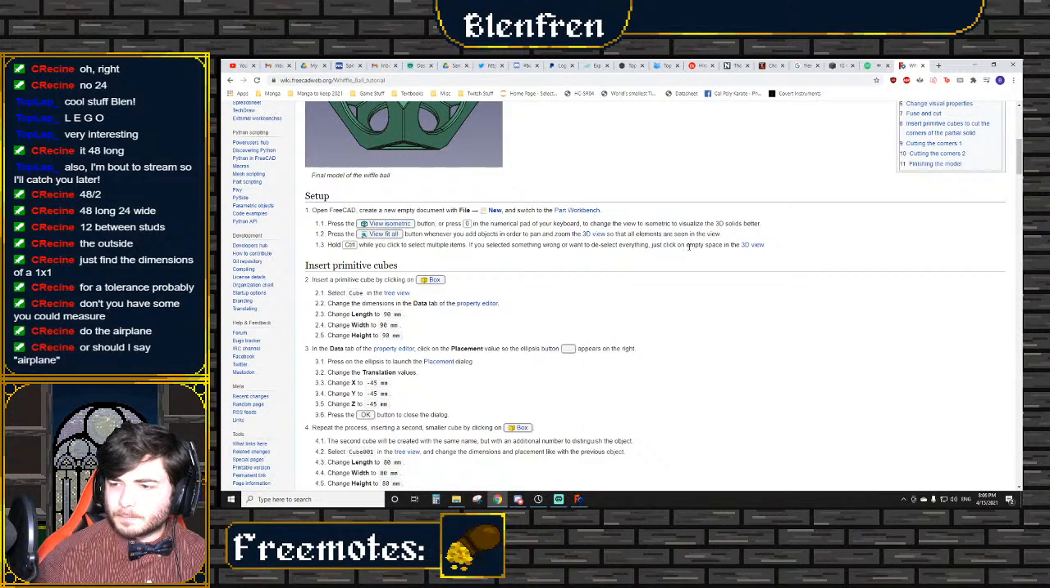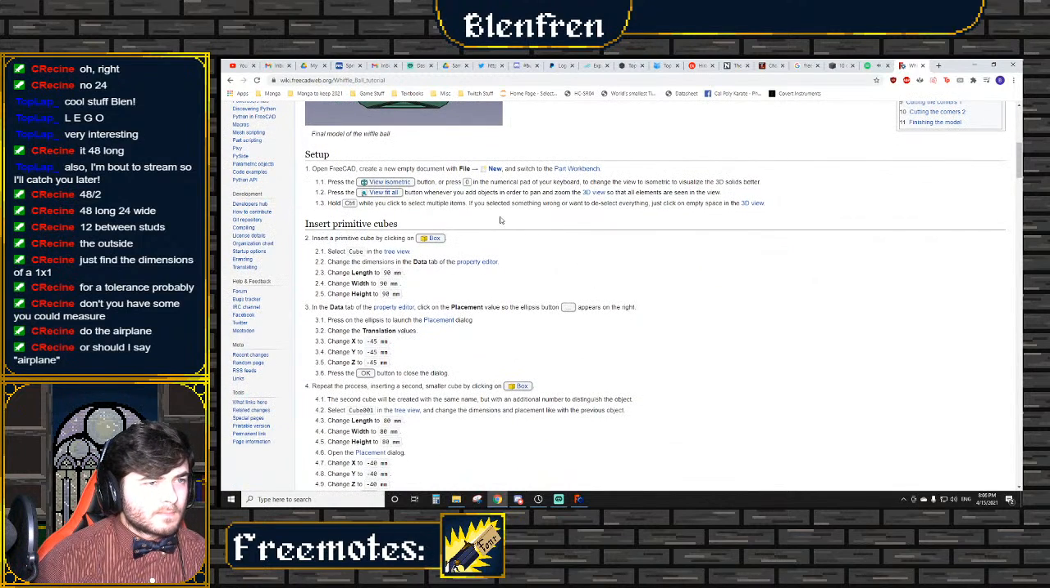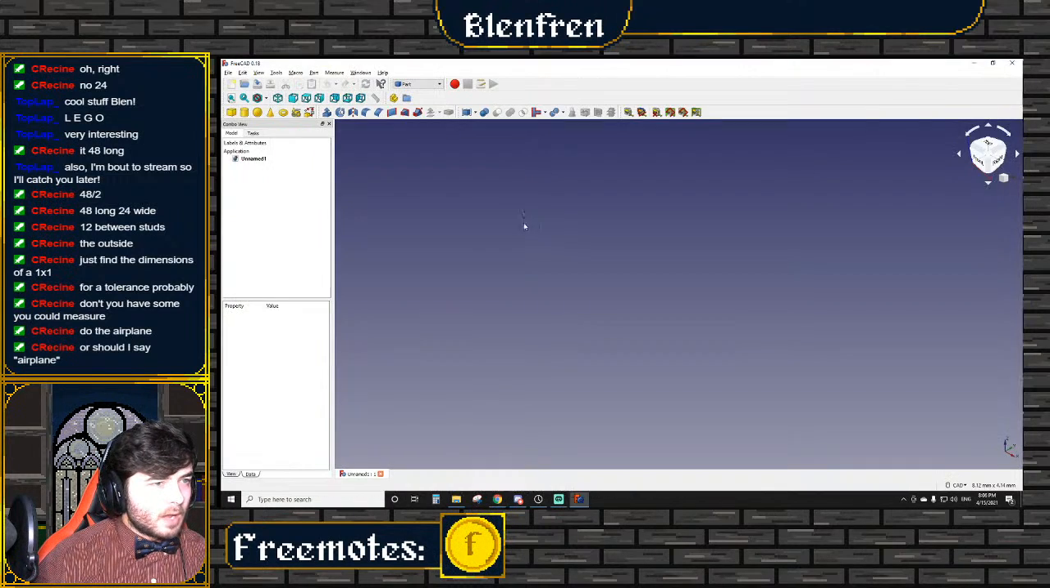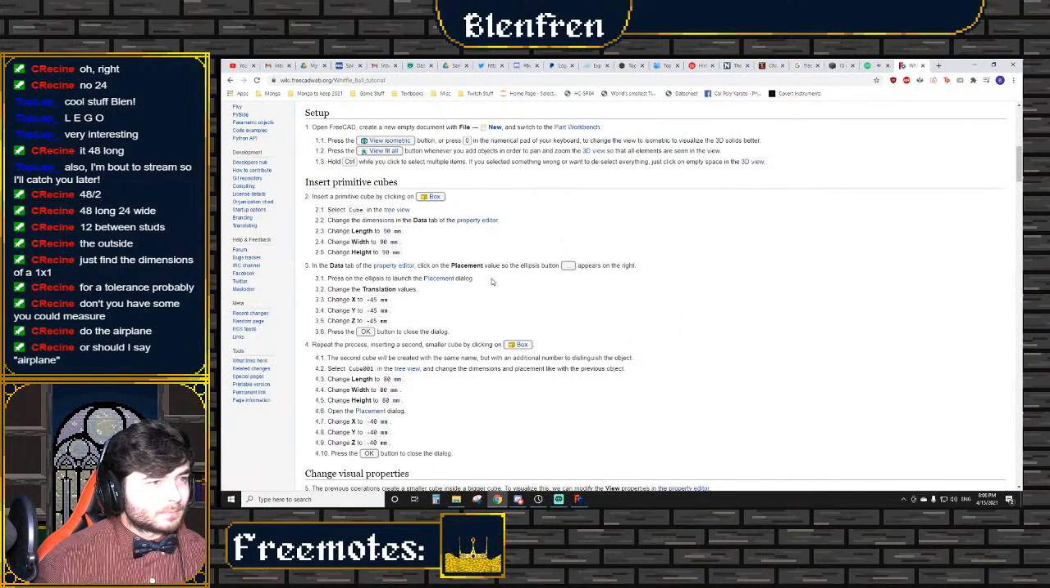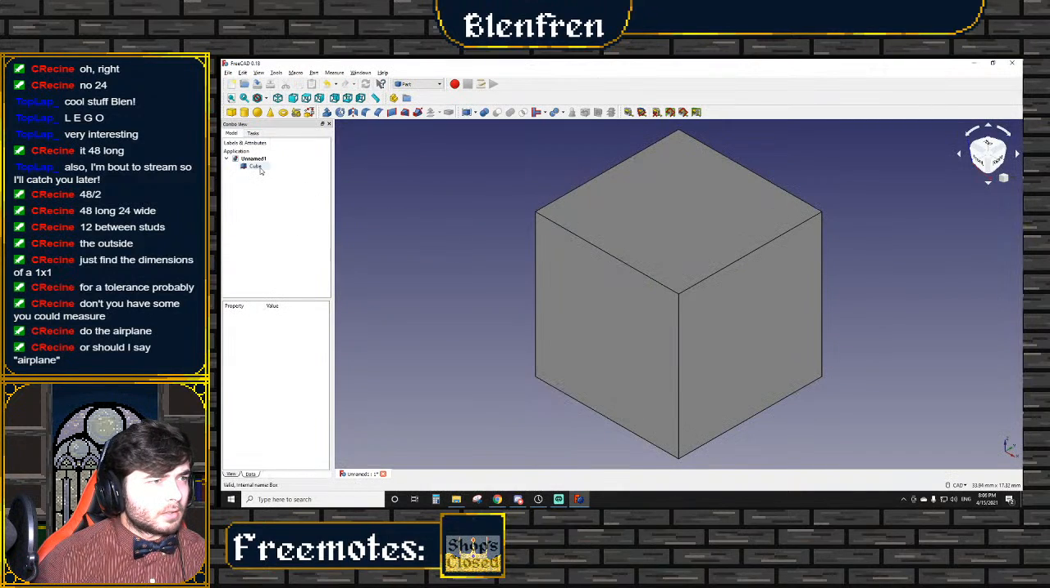Oh, okay. I see. Hold control when you click to select multiple items. Oh, this is just giving me tips, I guess? Insert a printed cube by clicking on box. Box. Easy. One simple trick to create box. Change the dimensions in the data tab of the property editor.